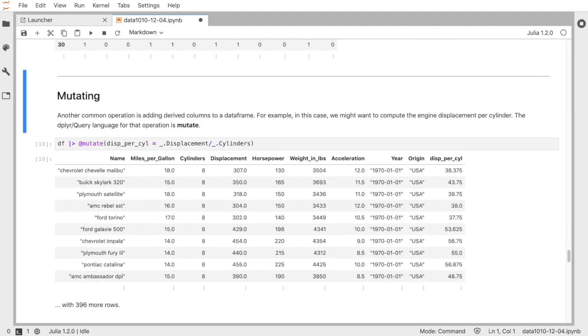So recapping, we have filtering, sorting, selecting, and now we'll introduce a 4th operation which is mutating. And that's where we introduce new columns which are derived from existing columns. So for example, you might want to compute the engine displacement per cylinder. So the engine displacement measures the total volume inside the engine, and you might want to normalize by the number of cylinders so that you're talking about the size of each cylinder. And the term for that in dplyr and also in query is mutate.